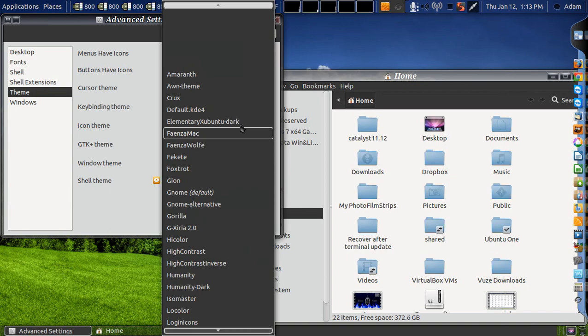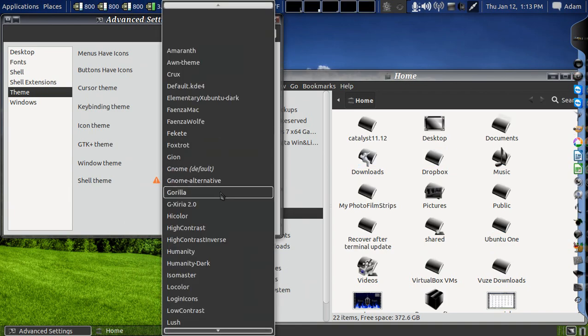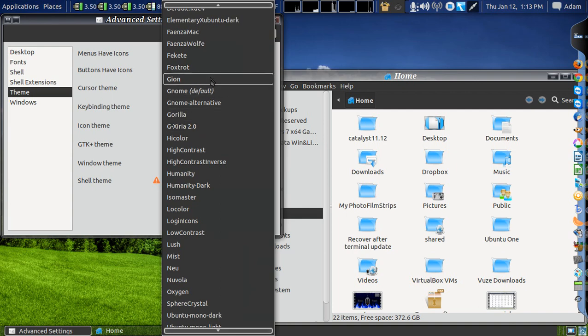Icons, a bunch of them preset in here. As you can see, they change. There's a whole bunch of them in here. And that's all you do to change your icons.